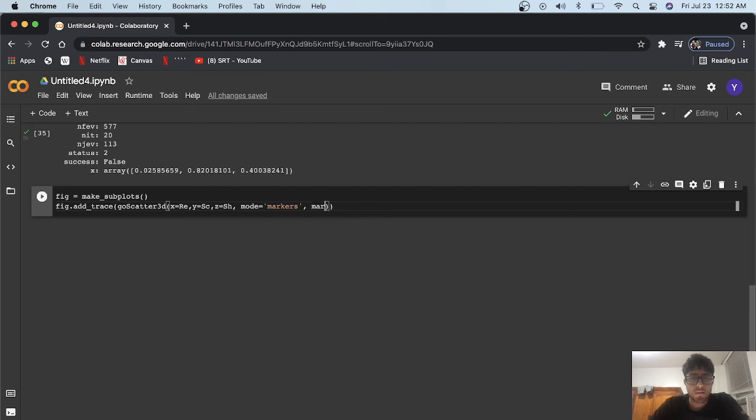We also want the marker color to be the Sherwood number, and we also want the Sherwood number to change with respect to the Reynolds and the Schmidt number. So as the Sherwood number changes, it will change color, and we want the size of those markers to be about 3.